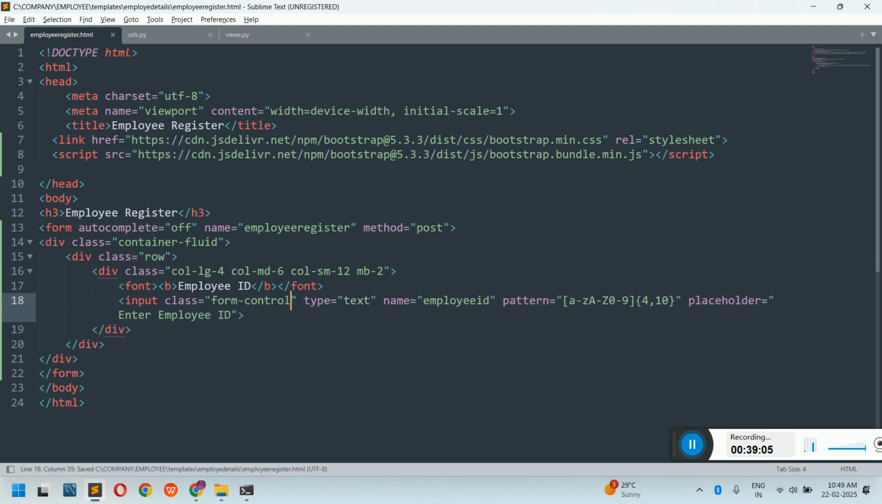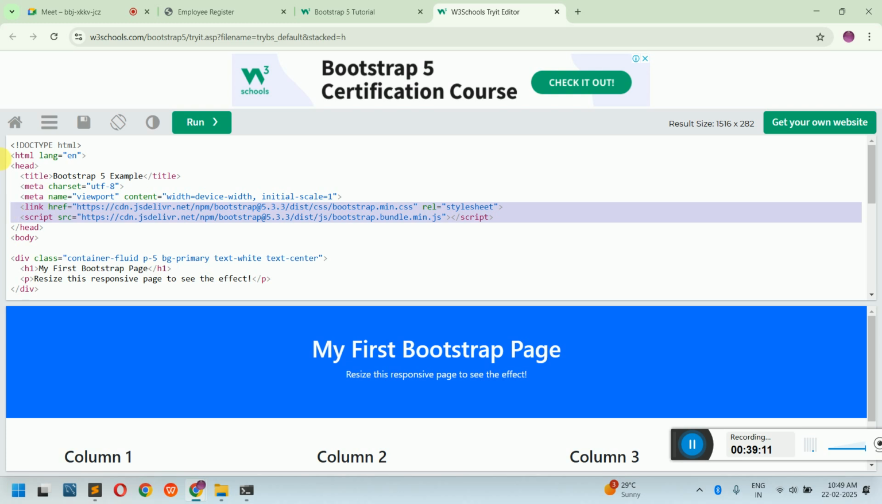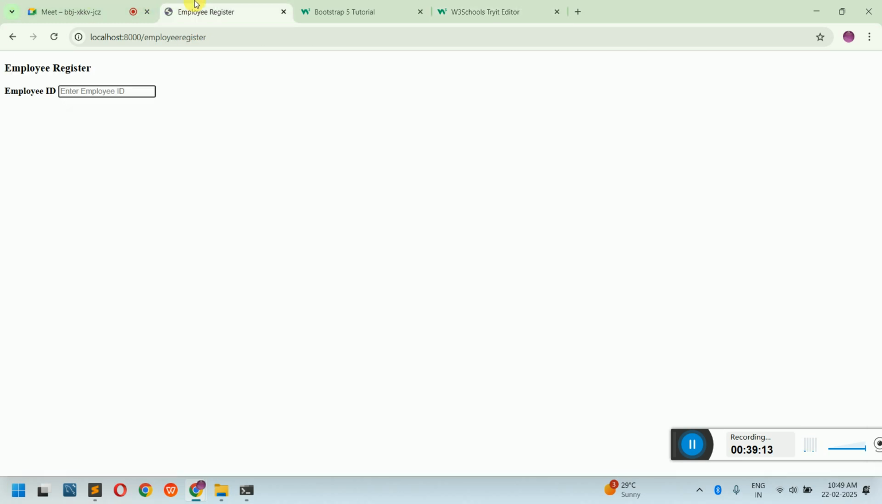Okay, so form-control I have given, and I have added those two Bootstrap lines in this case. If you add that, this is your existing form and this is the new form. So you can see our text box width is automatically set because I have told col-lg-4. So col-lg-4 means it is almost 1/3 of the form.